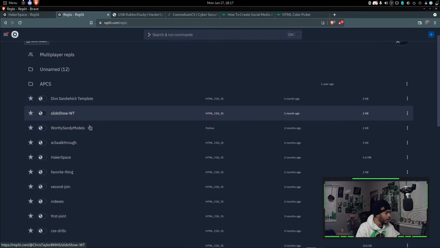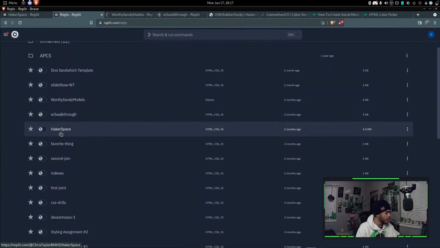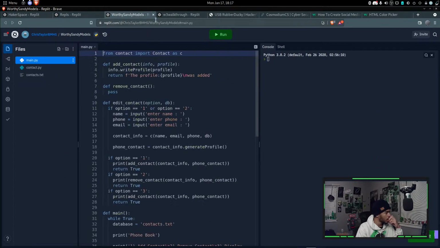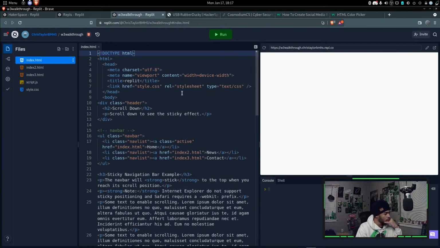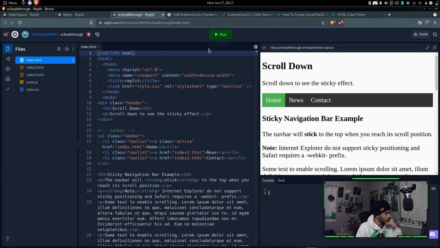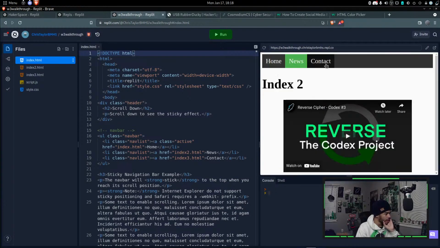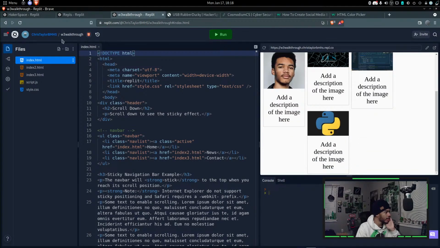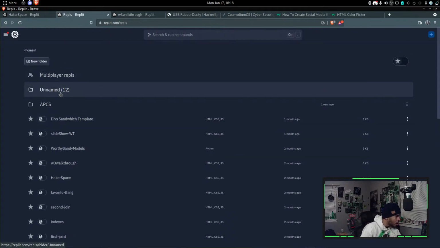Slideshow walkthrough. I already know how to do slideshows. What are these same models? I remember what this is. Okay, this is like... cancel. All right, maybe this is something helpful. So it's showing me the navigation bar. We have a video in here, and then the photo gallery. No, this is not what I need. I had something unnamed.